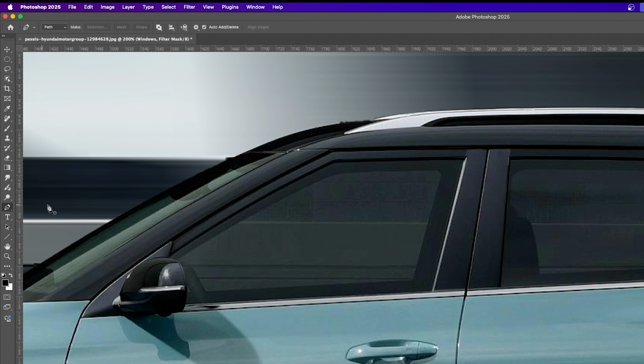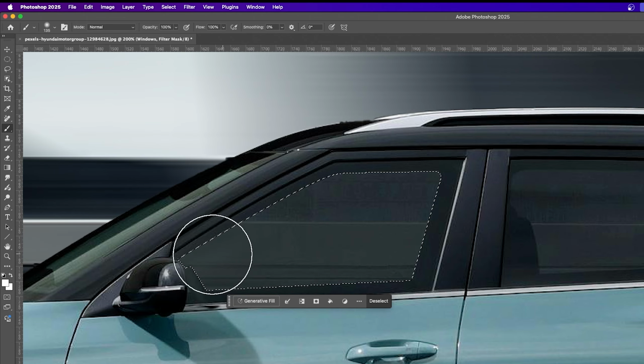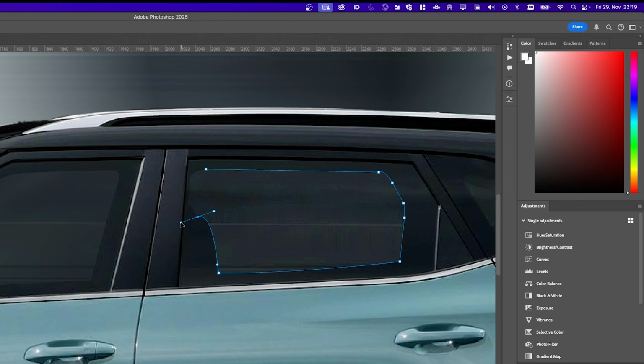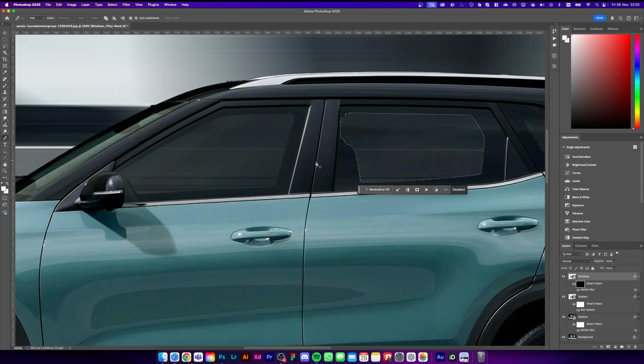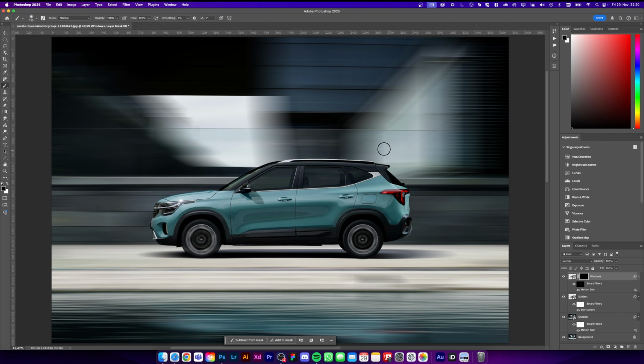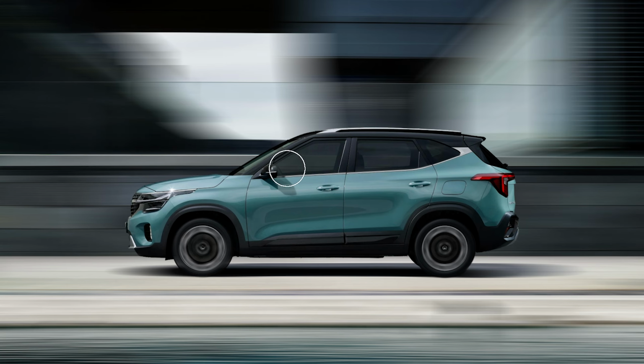Now use the pen tool to trace the driver's window and create a selection. Fill it with white on the mask to reveal the blur behind the glass. Repeat the process for the rear window too. Lastly, add a second layer mask to the Windows layer itself and fill it with black to hide everything. Then use a white brush to carefully paint over the windows. This ensures the layer only affects the glass, making the motion blur visible through the windows and nowhere else.